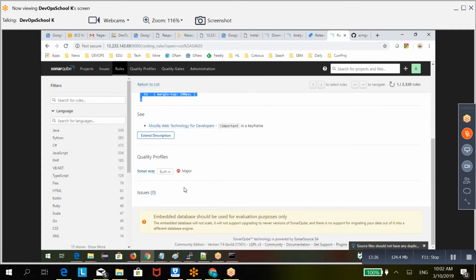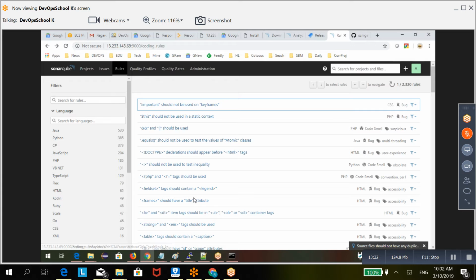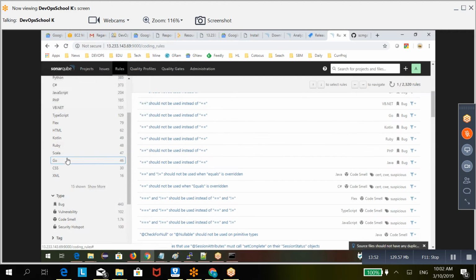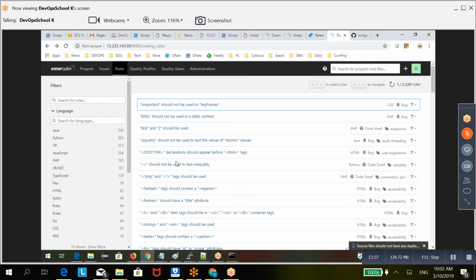Let me tell you one important thing. The rules which you can see here did not get applied on your source code. You have 530 Java rules, but not all 530 got applied. This is just the collection of all the rules by category, depending on the technology. This is not applied on the source. This is an ocean of rules, so you have to select which rules are right for your project. That is decided in the quality profiles, which is here.